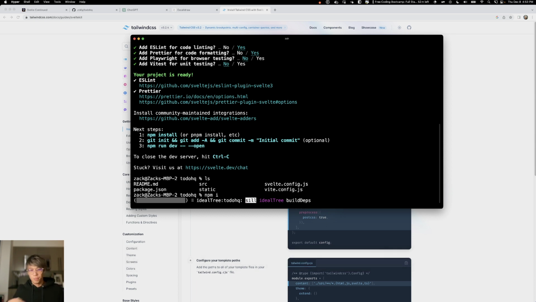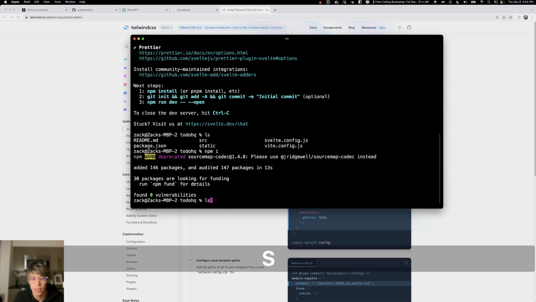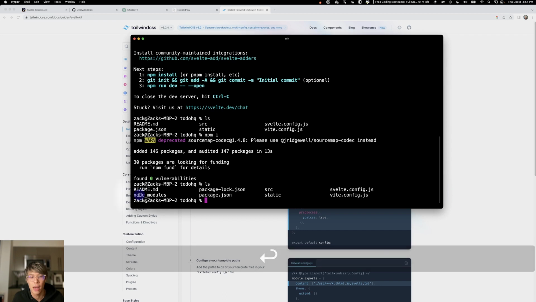If you guys remember from Tuesday, npm install basically looks at the package.json file. It looks at all the dependencies and dev dependencies, and it basically installs them all into a folder called node modules. Okay, so looks like that went well. It installed our stuff, and we can check by going to ls and seeing that we have a new folder here called node modules, so that's a good sign.